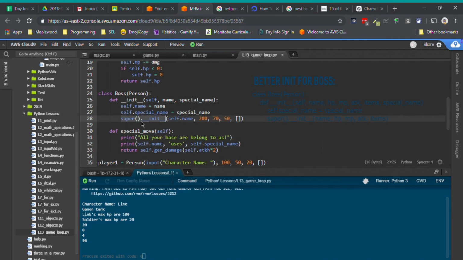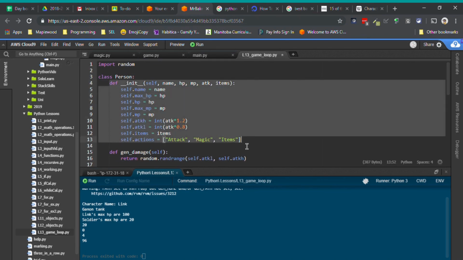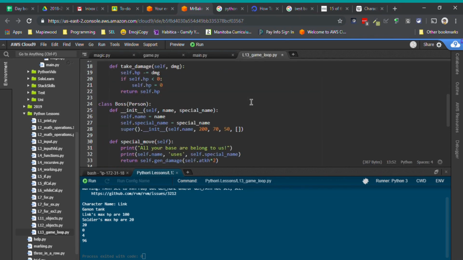So what we're doing is we're going back to the super class, the parent class of this, using the super function. So we're going to use super and then do the init function from our super class, which is this init function. In order for this to run, we're going to have to give it name, hit points, magic points, attack, and the items that it's going to have. So by default, when we make a boss, we're going to give them the name that we gave the boss, 200 hit points, 70 magic points, 50 attack, and no items to start with. You can always give them items right after you make them in the code, or change any of these values in the code if you wanted to, right after you initialize him.